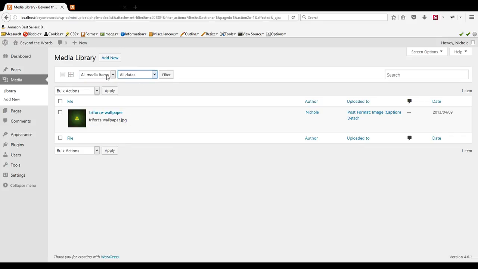I can do all dates, and then I can also filter by media item, so I can see images, audios, and then unattached simply means that it was not uploaded or used in a blog post or page. So if I want to see all audio files that I've ever uploaded, there's one there. So that's an easy way to find that.